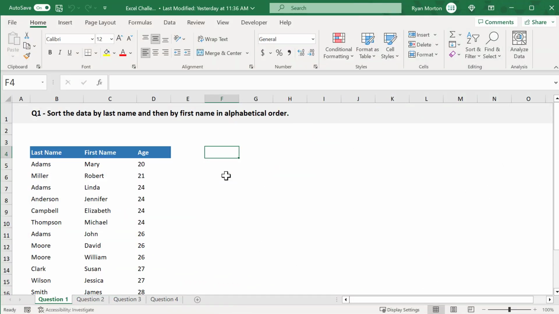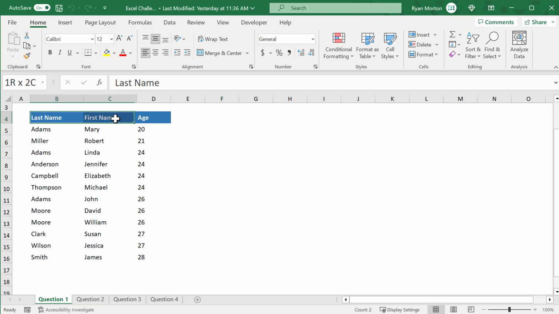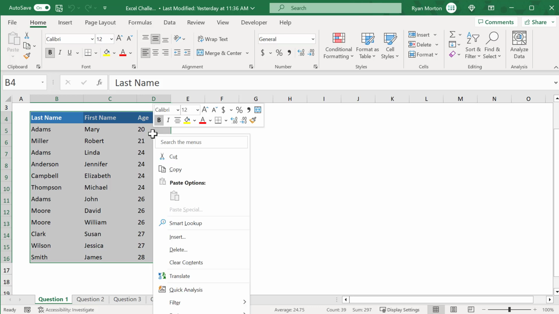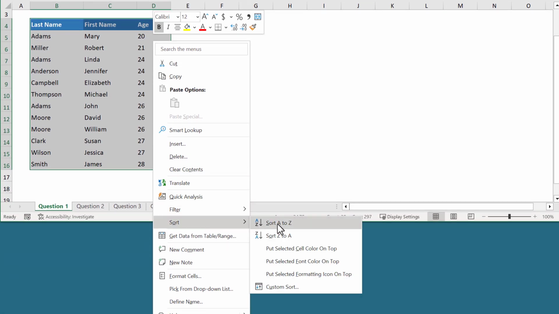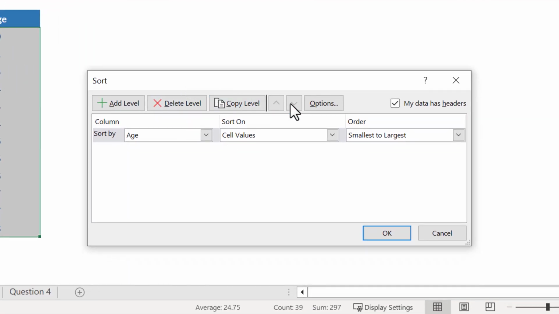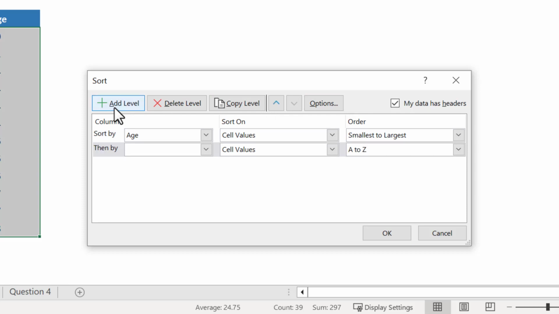Okie dokie, let's get started. For question number 1, your task is to sort the data by last name and then by first name in alphabetical order. To pull this off, start by selecting all of the data, including the headers. With the data selected, right-click and select Sort, and then Custom Sort. In the dialog box that appears, make sure that the box next to My Data Has Headers is checked, and after that, go ahead and click on this button right here to add a sorting level.